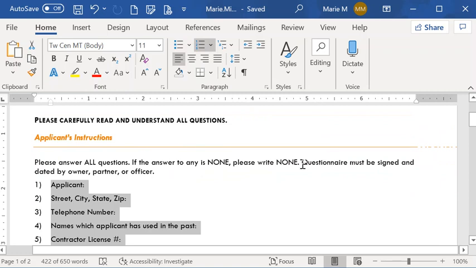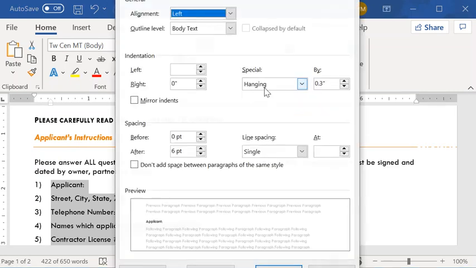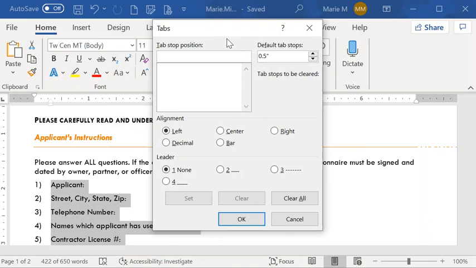And I'm going to go back into my paragraph launcher, and we're going to set tabs again. I want to make sure that the box "Don't add space between paragraphs" is not selected, which it's not. Then I'm going to click on Tabs in the lower left again, type 7, the right radio button. I'm not changing the default tab stops at all. And I'm going to click 4, the solid underline, and click Set and OK.